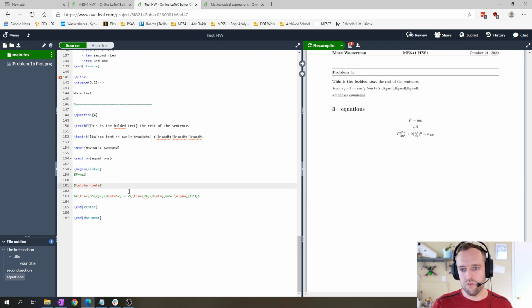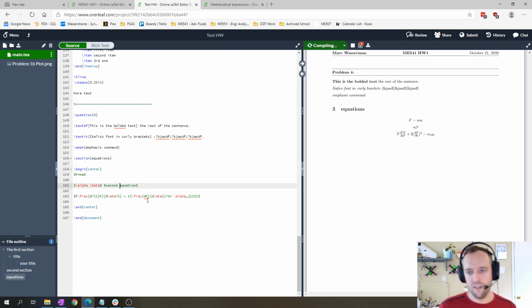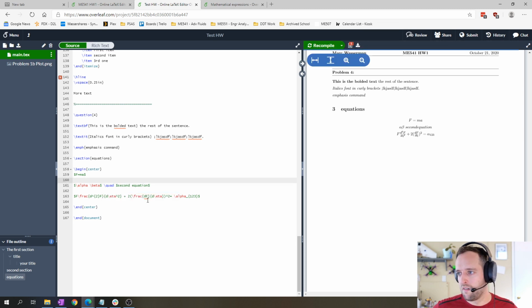Another kind of useful thing here is, let's say you want a little bit of space between your stuff. I think it's just going to make this italic because it's not really a second equation. Yeah, there you go. It doesn't really understand it. Don't write words in equations. There's a command called quad, which gives you a nice like 4 or 5 spaces. It just gives you a little bit of separation.